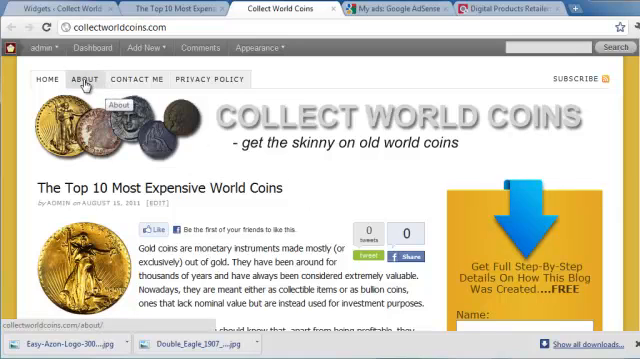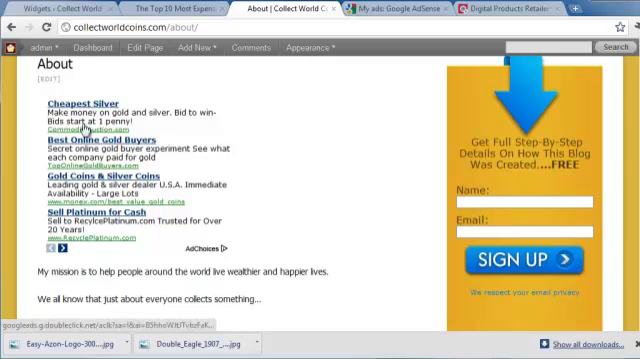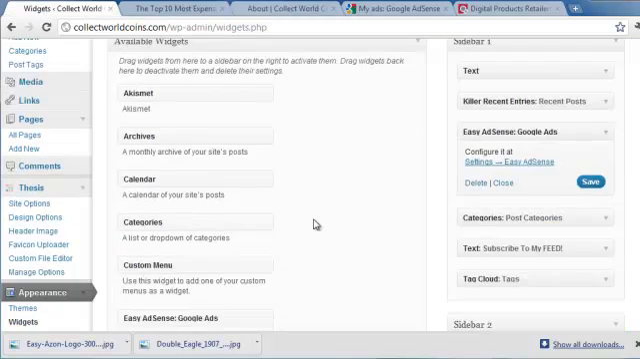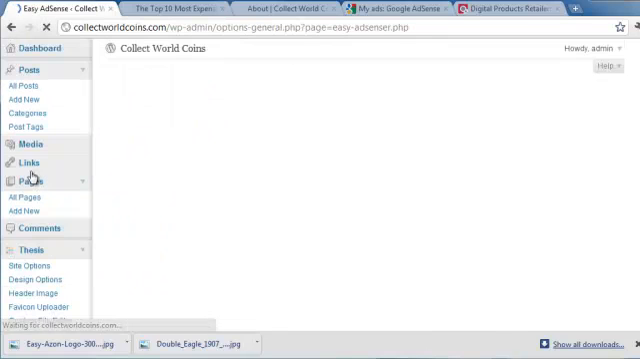So now if we shoot over here and click on the About page, you'll see that it is in fact displaying an ad at the top of the About page. Now if you didn't want that, if you only wanted the ads to be displayed in posts, that's something that is completely customizable, again, in the Easy AdSense plugin setup.